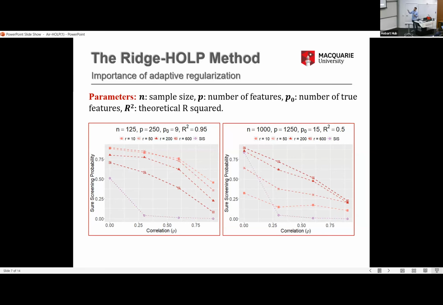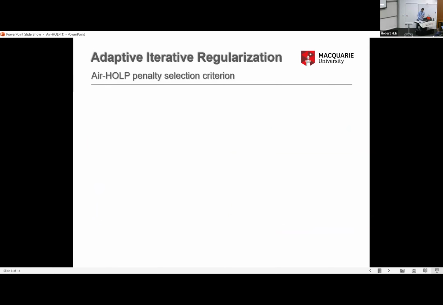And what we can see here is we have two different settings. We notice that on the left, the low penalties are performing really well and the high penalties are performing badly, and the opposite on the right. So in two different settings, we see a different result. This illustrates that there is no such thing as a one-size-fits-all penalty. You have to have some form of adaptivity in order to perform really well in all cases. And that is where we come into the picture, and we propose the adaptive iterative regularization.